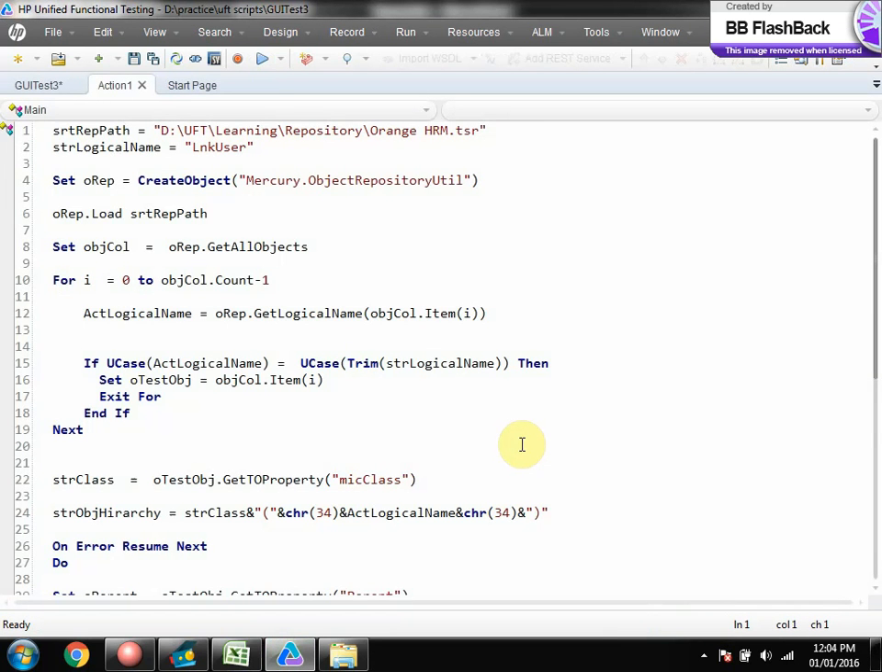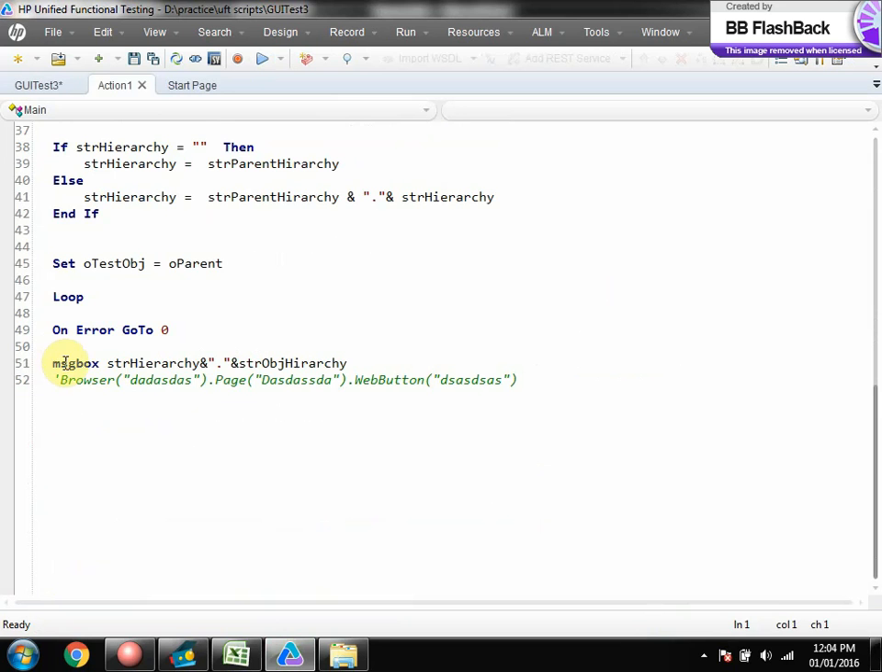Now, there is one more thing that you should know. This is retrieving as a string, so I cannot directly perform the method on this particular object. Even though I am getting the complete hierarchy, I cannot directly perform the method on that object, because the hierarchy is being retrieved as a string value. But that should be converted into an object.